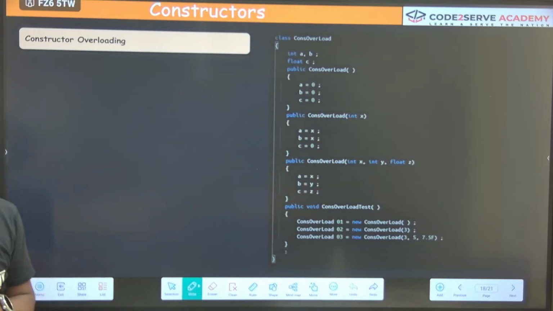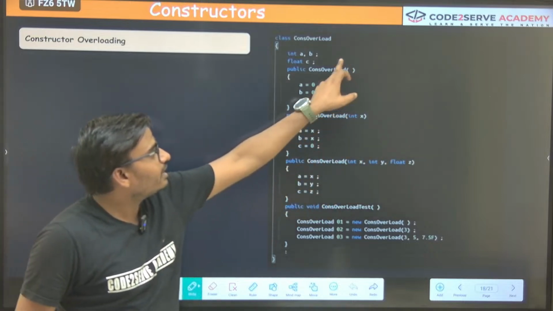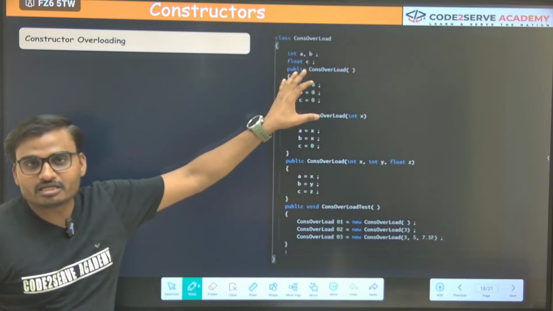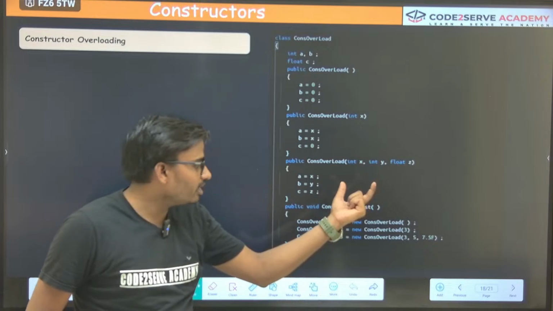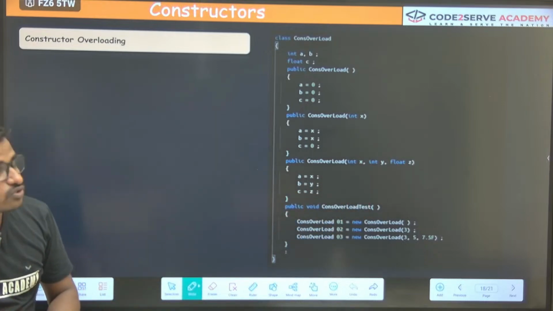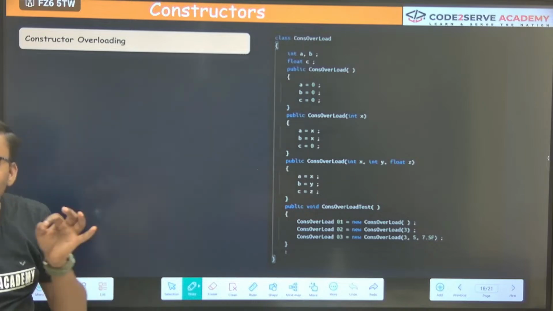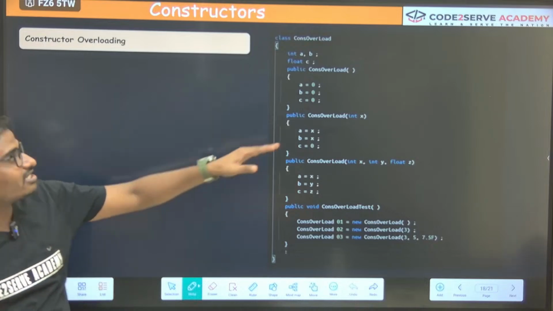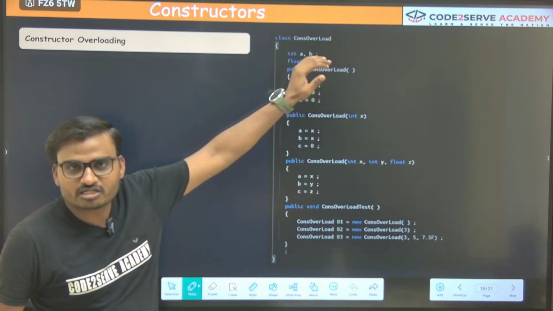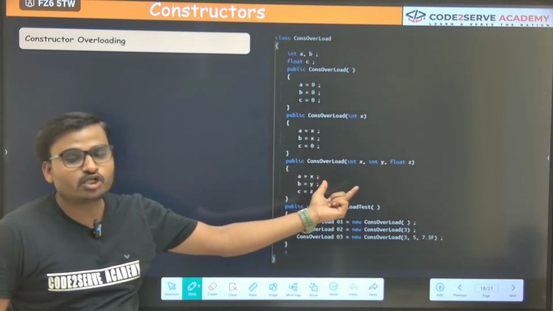But the only difference is in the case of the signature. If you see the signature, here there is no parameter it is accepting. Here there is one argument. Here there are two arguments. All right. So that means we are having three constructors with the same name, but they differ in the signature. So it is having zero parameters, here it is having one argument, and here it is having two arguments.